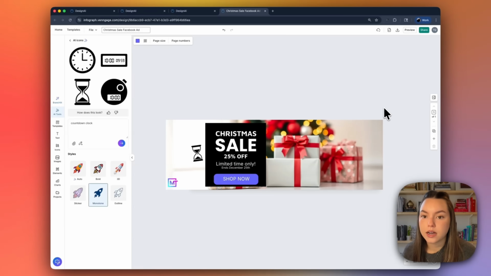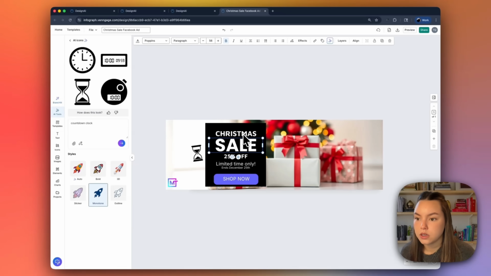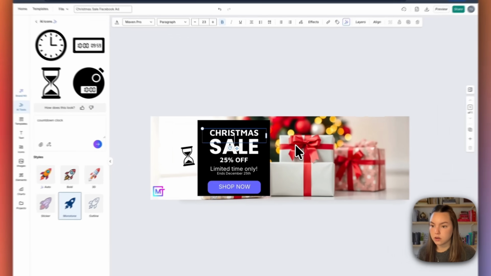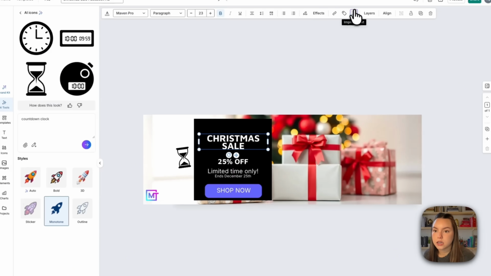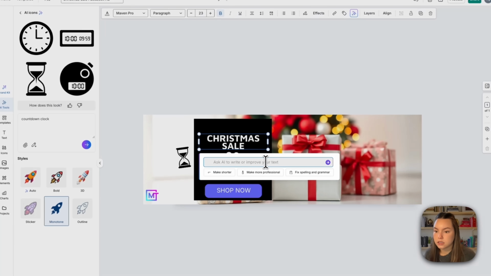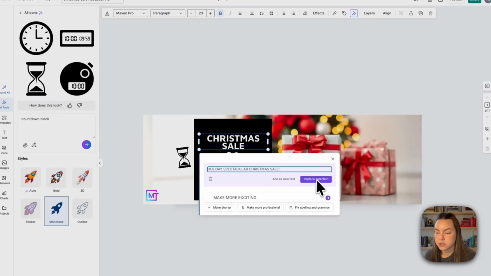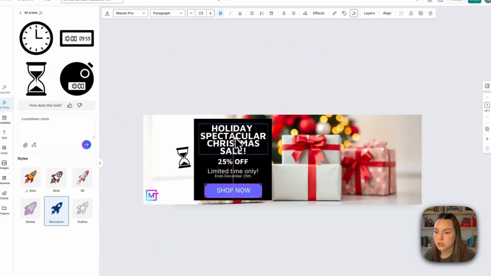So before I export, I'm going to use the Improve Text feature to polish my CTA and my headline. So what I'll do is select this, and I'll put sale, remove this, and I'm going to click Improve Text, and I'm going to say, make more exciting. Holiday Spectacular Christmas Sale. That definitely is more exciting. Let's go ahead and replace this section. And then I can make this a little bit larger and make sure that it aligns with everything else.